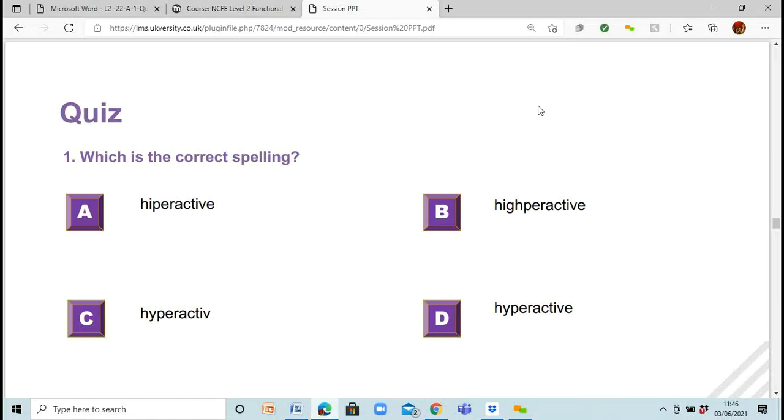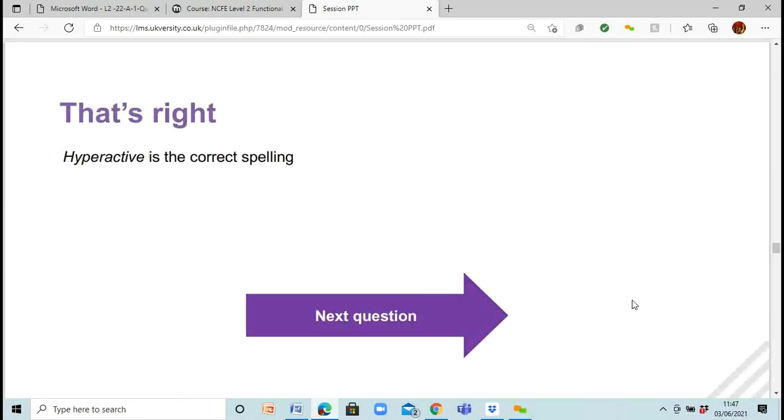So, if you unmute yourselves, we're going to ask you a quiz now. There's 4 questions, and I'd like to have a go at this. So, which is the correct spelling, A, B, C, or D, for hyperactive? D. Yeah, does everybody agree? Yes. Fantastic, that's right, you are correct.